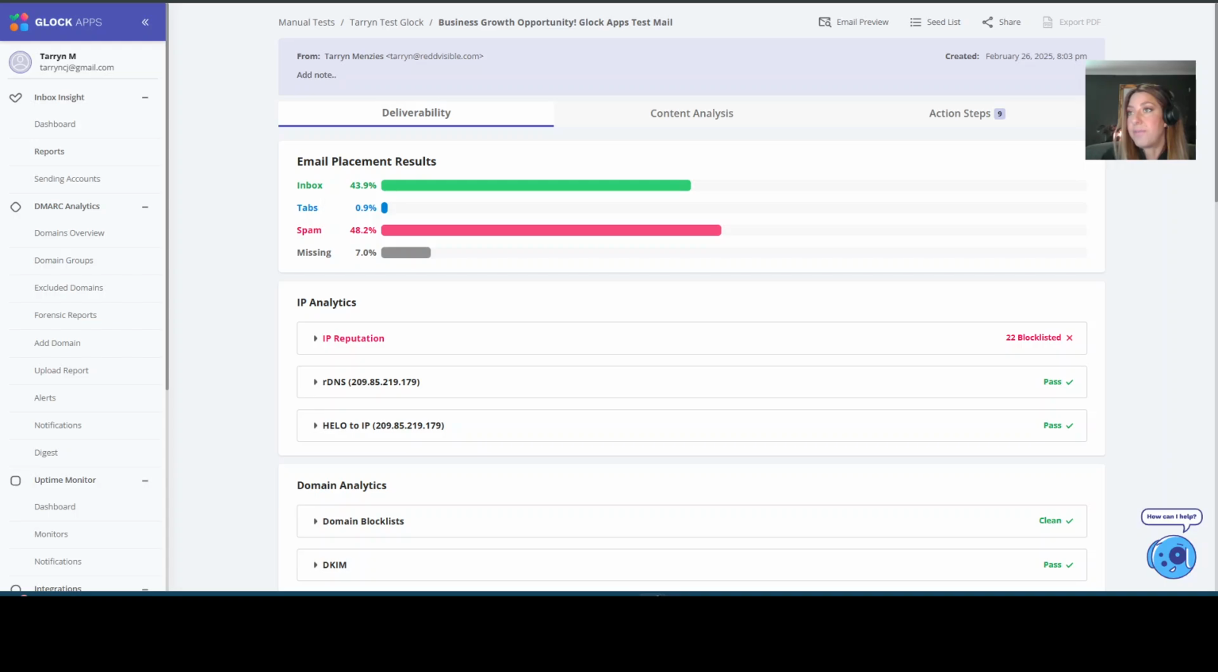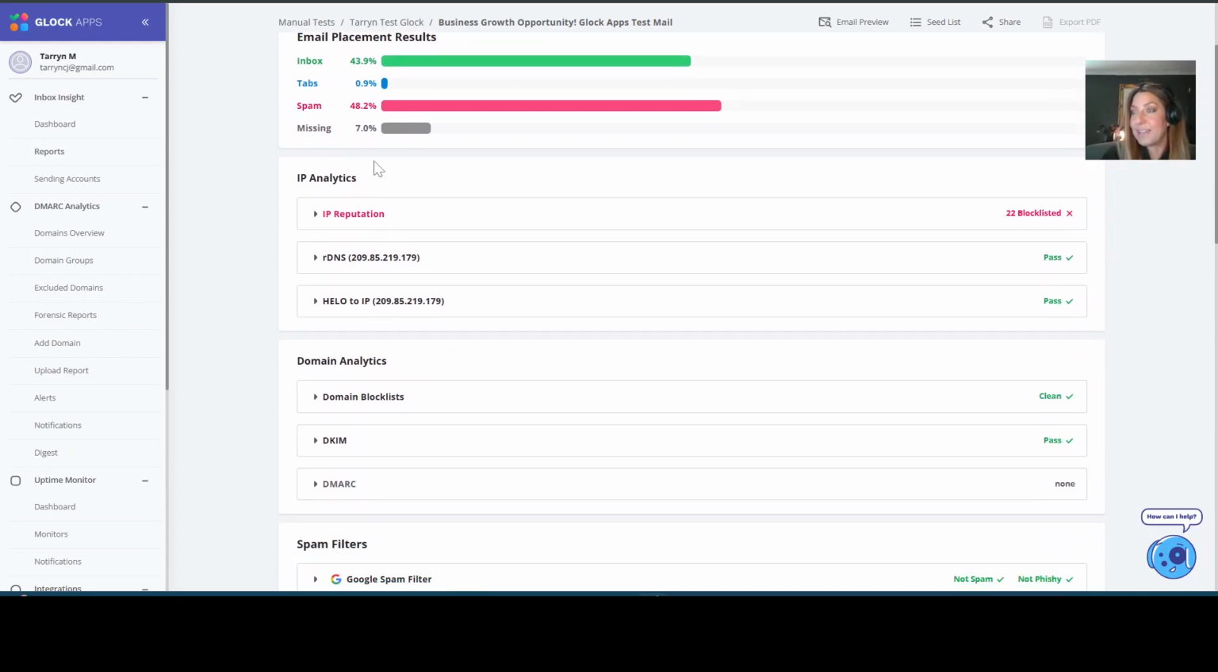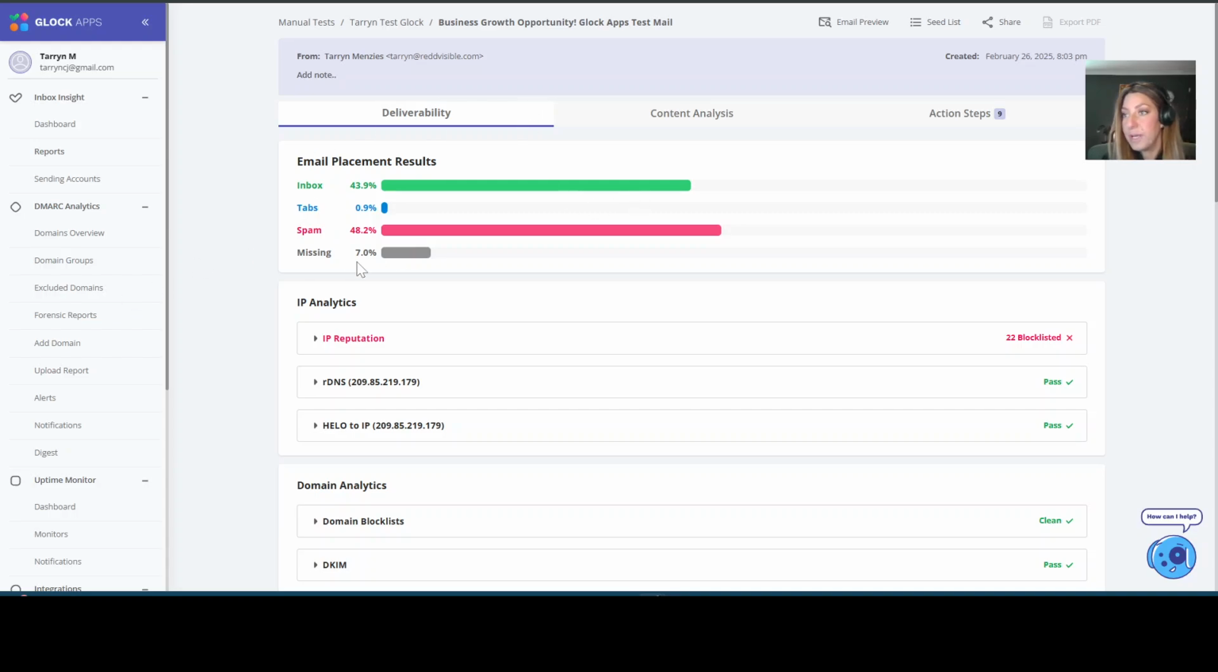You will have information like whether it's landed in the inbox, any additional tabs. So this could be your promotional tabs, for example. If it's landed in spam or if these are missing, which is quite interesting. So using a test list of email addresses, sometimes these will not be able to be delivered to the correct recipients due to perhaps issues in the email addresses themselves.